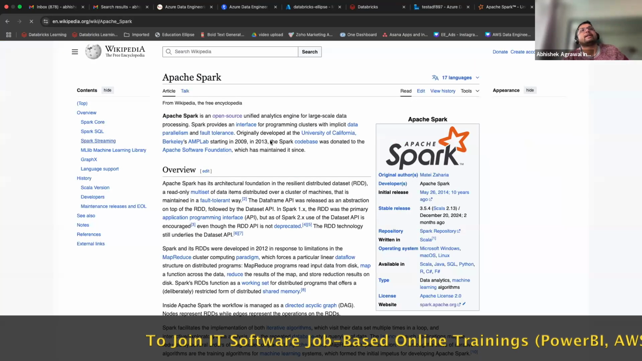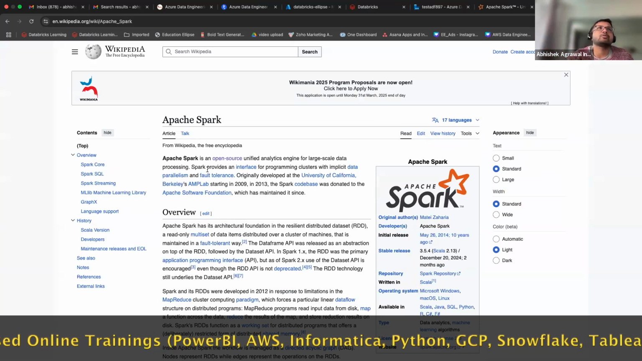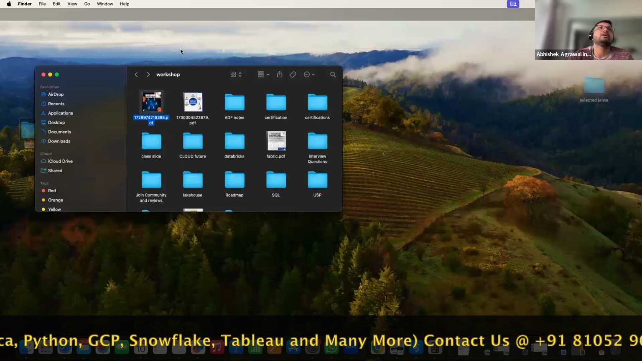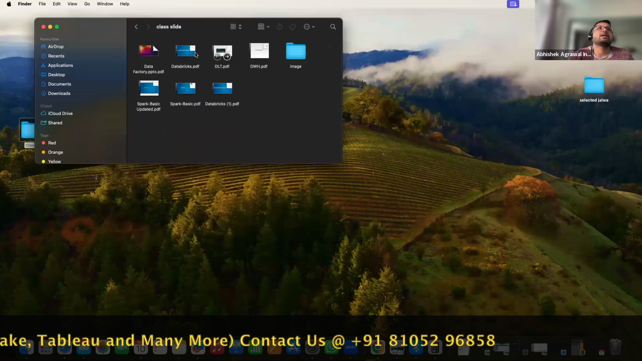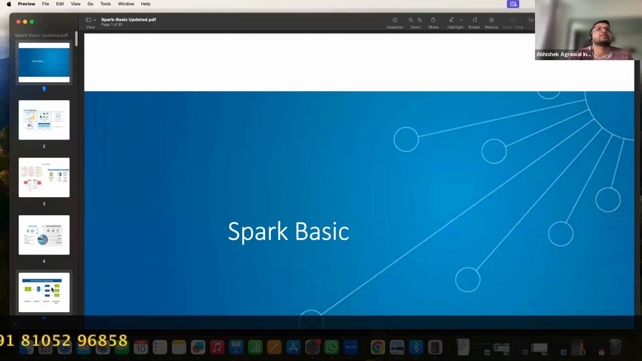Spark is an open source unified engine for large scale data processing, because you can process a big amount of data using Spark, because Spark does distributed processing. What I mean by distributed processing is that if you submit a particular job in Spark, it will do distributed processing.